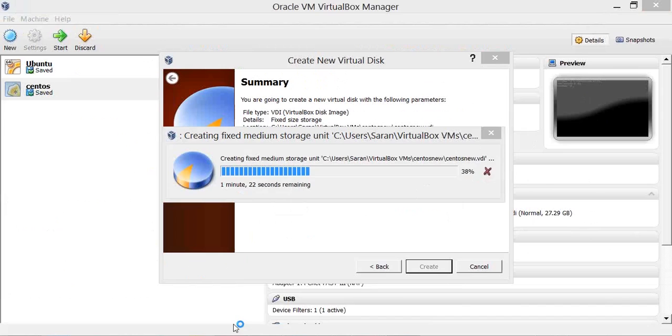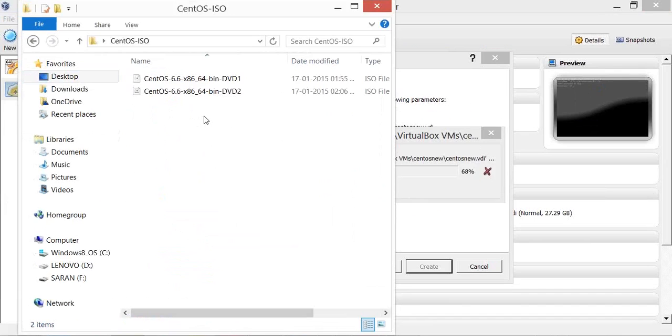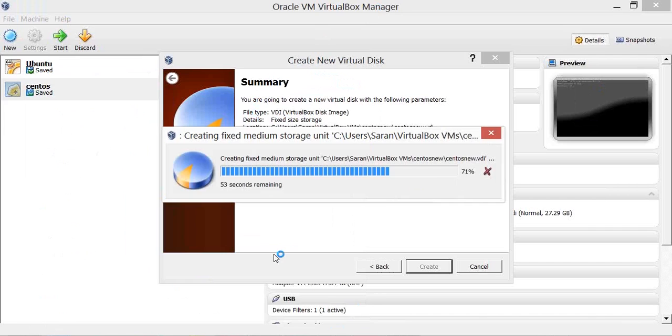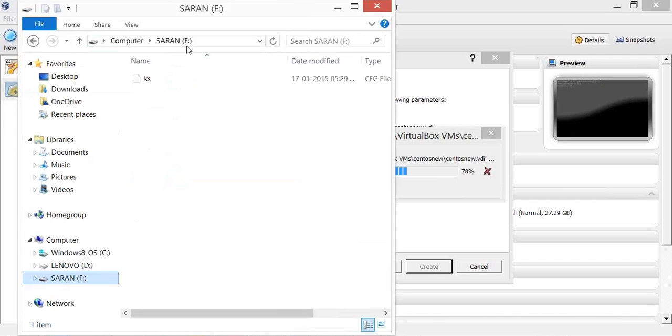This is the location. I've kept the files on my desktop, and I'll be uploading from this location itself. This is my USB device. You can perform a manual installation first, and then take this ks.cfg configuration file. I've simply renamed it.